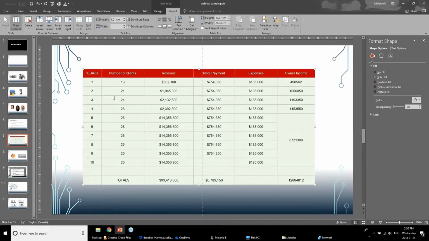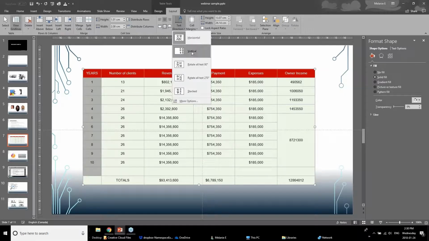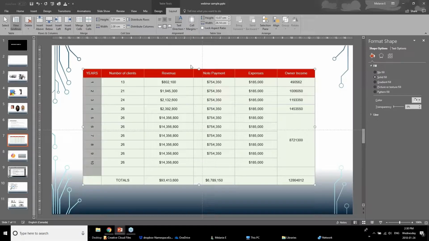I also find it interesting, when you're dealing with tables and maybe the title of each of the rows is a bit long, that you can change the direction of the text, which I find helpful. You can rotate it, depending again on the use of your table. It might be handy to switch the direction of your text accordingly. I'm just going to put it back.